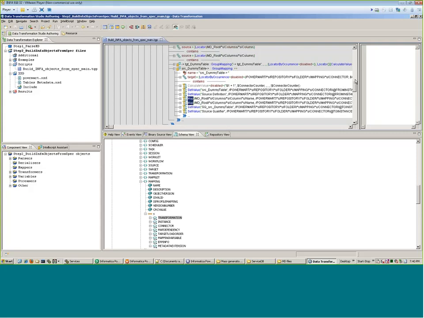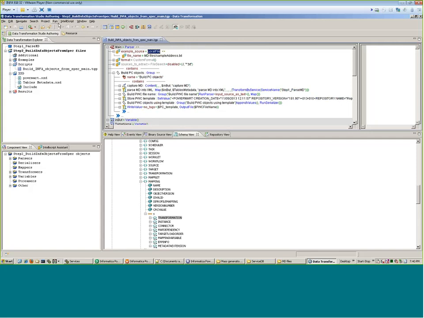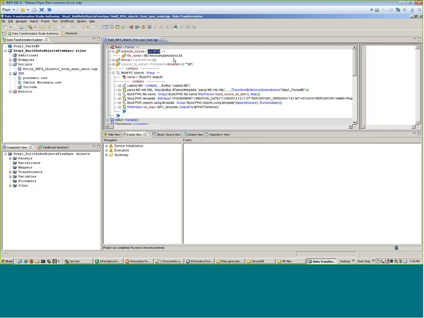Okay, so that's basically it. It will keep on building the mapping. Now let's see how it actually works. So I'm running it against this metadata of address, and it created my XML.